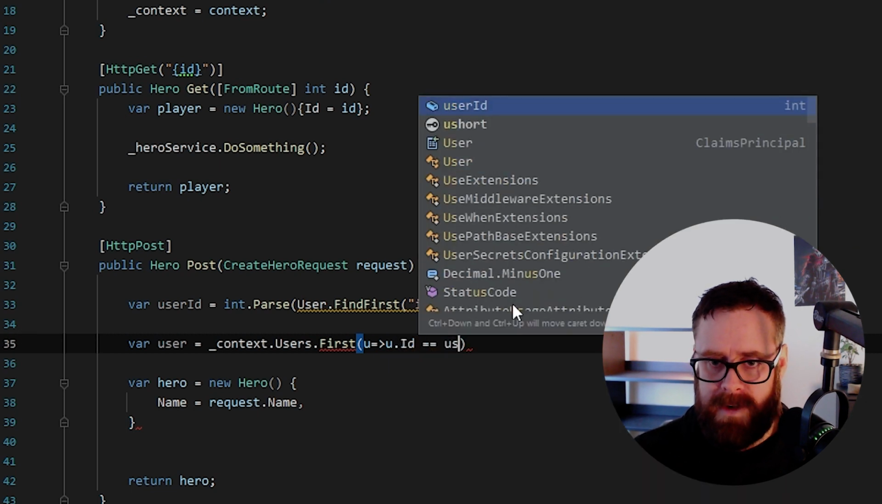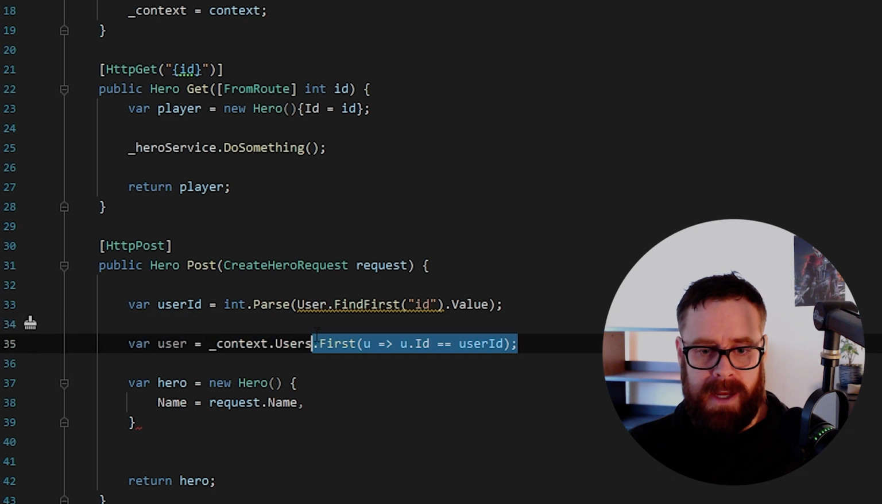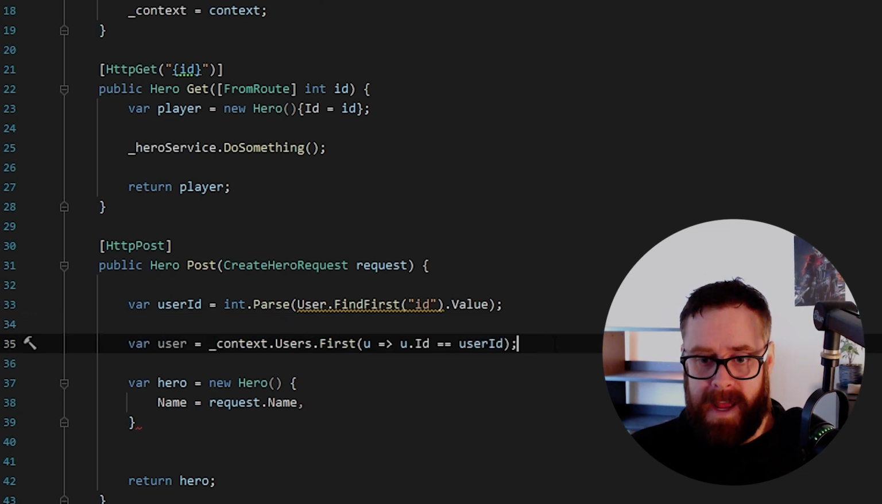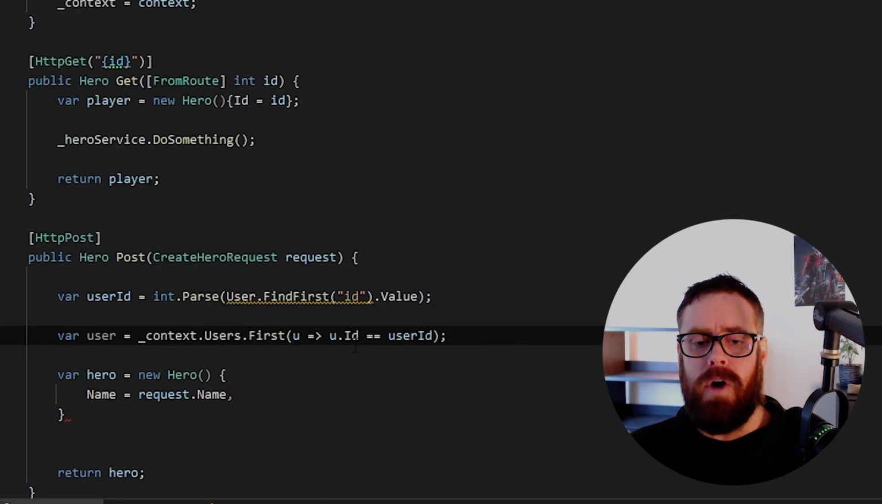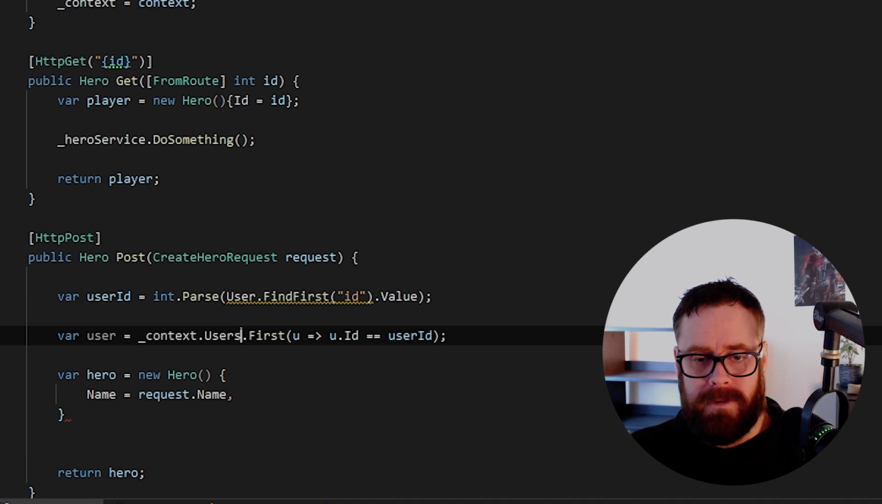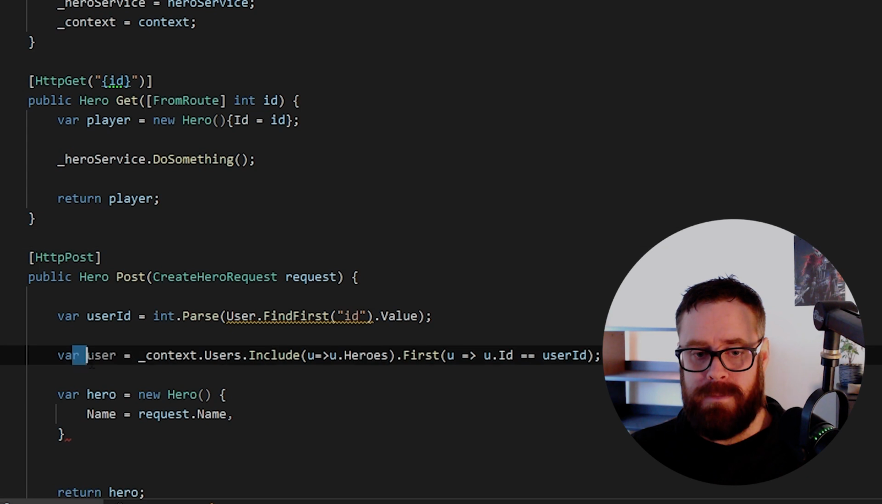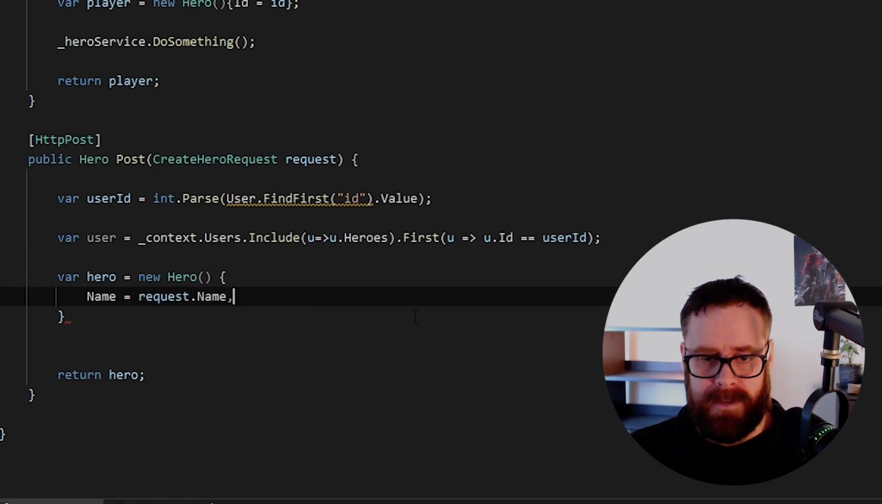ID equals user ID. So yeah, Entity Framework or any ORM allows you to query the tables just like their objects. See, I'm using LINQ here to query my users for the first one that has that user ID. And then here we could do some extra validation, like how many heroes has this user got? So right now this is just grabbing the user, but if we wanted to grab all the heroes as well, we could say include and then the heroes list. So this object now will be the user and the list of all their heroes. So we could say if user has more than 5 heroes or whatever, reject.